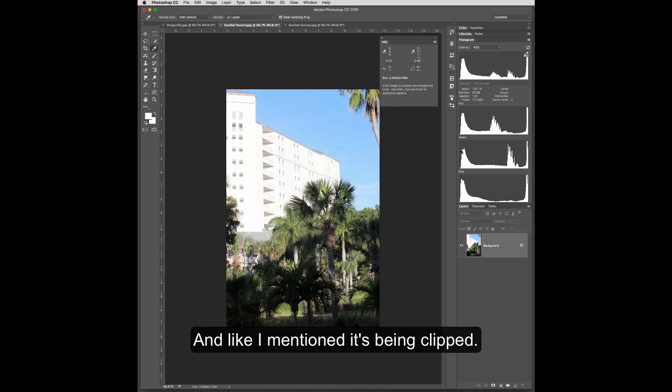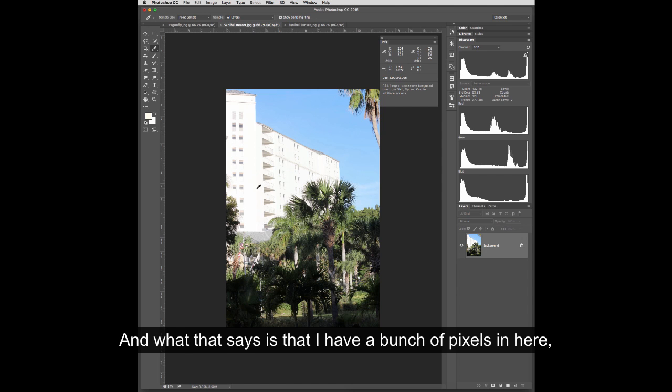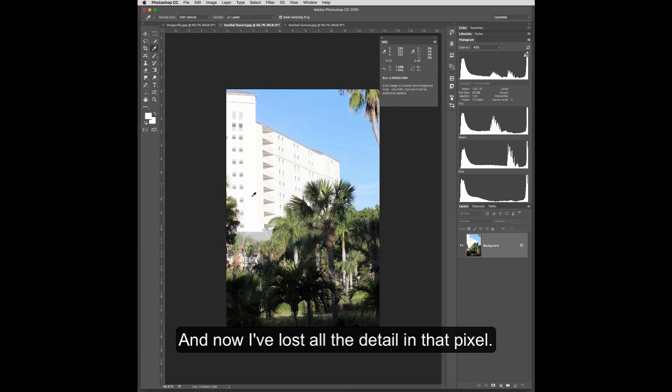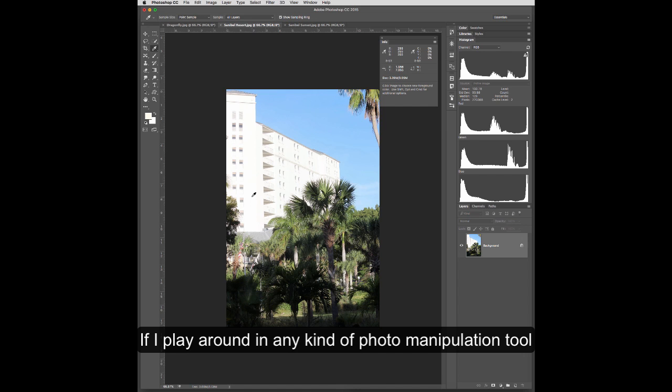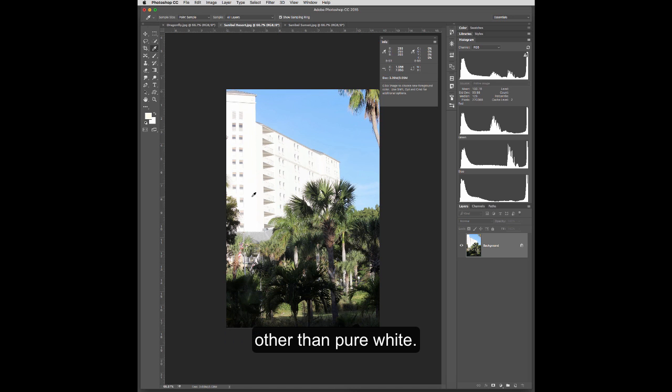And like I mentioned, it's being clipped because you can see in the highlights here, it basically is cutting off, or it's even clipping it on the histogram, which tells me that it's clipping. And what that says is that I have a bunch of pixels in here, and here's one of them that's pure white, and now I've lost all the detail in that pixel. I can't get it back. If I play around in any kind of photo manipulation tool, Photoshop, Lightroom, whatever I want to use, there is no way I can gain back any kind of detail in the building right there because it's been clipped. It's pure white. There's no information there other than pure white.